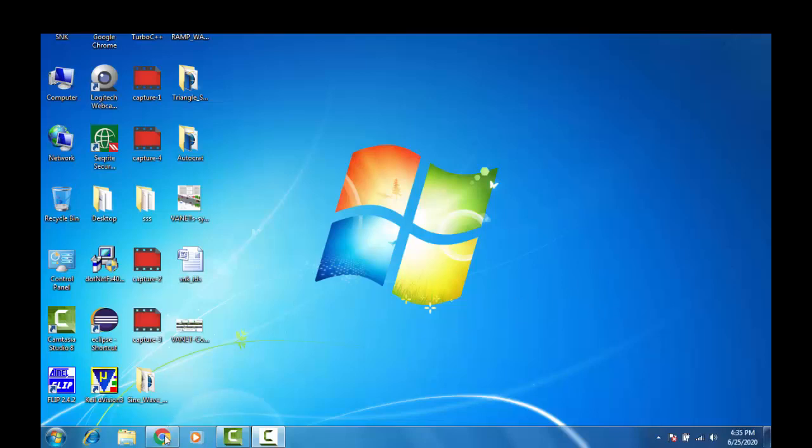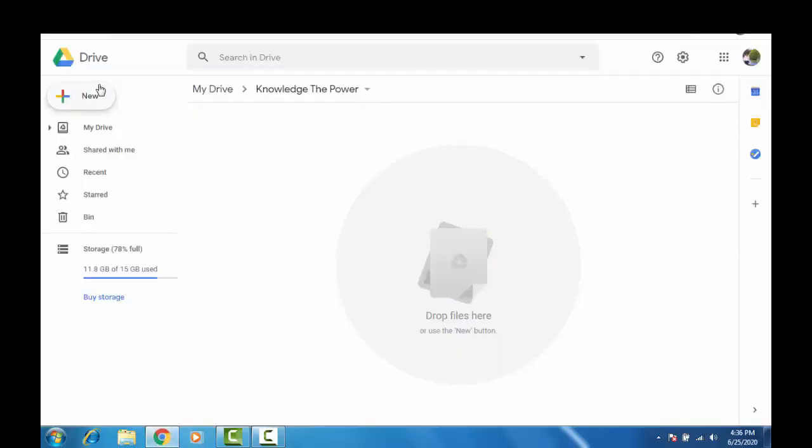Okay, first we need to have a Gmail account. So after giving the user ID and password, we should enter inside the Gmail account, and through that we need to go to Google Drive. So we are now at Google Drive.